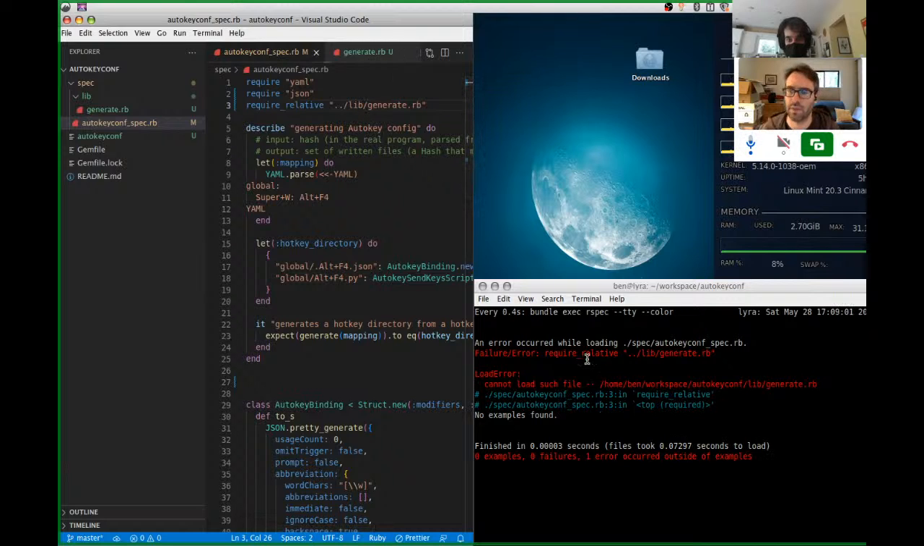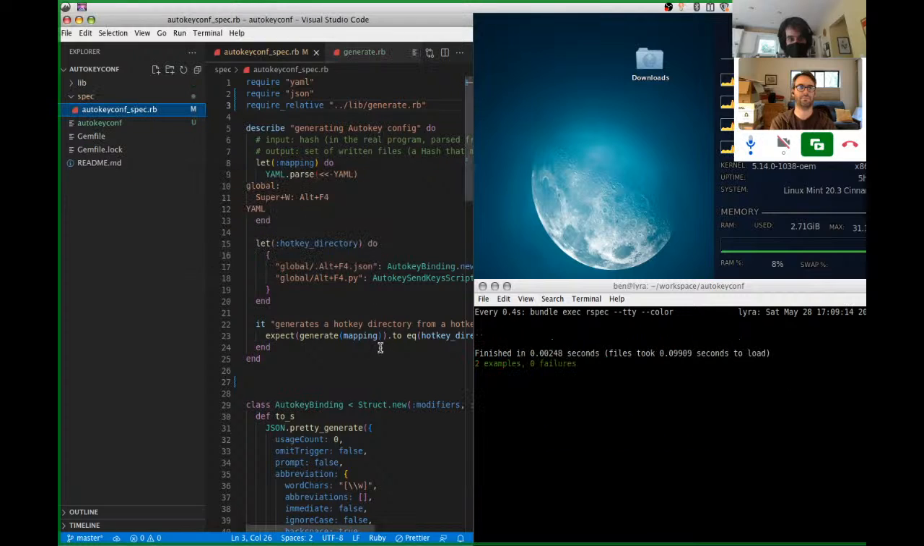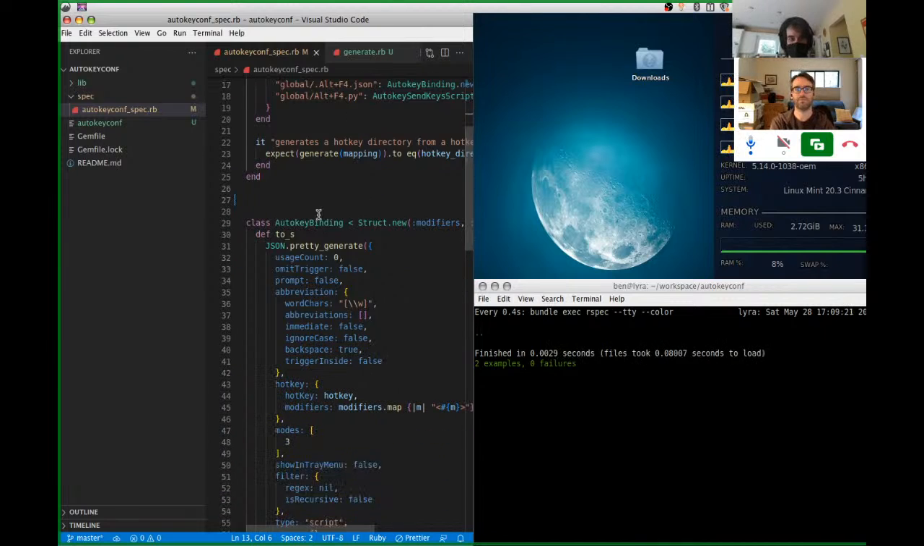Cannot load such file, autokey conf lib generate.rb. That's because we put lib under spec, because I don't know how to use VS Code. How do I create a directory at the top level? I can't drag it up there. Yeah, okay, move it. Cool. Huzzah. All right, good thing we have tests, because otherwise I never would have gotten that to work.